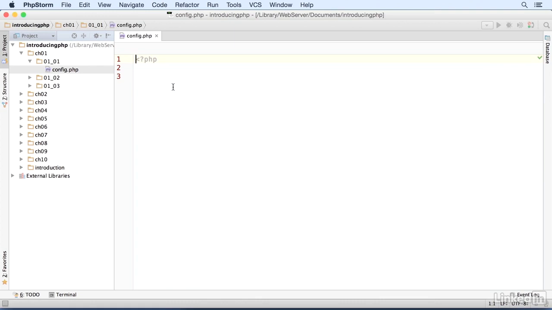My editing program automatically adds the .php on the end of the file name, and it also inserts the PHP opening tag on the first line. If your editing program adds HTML code, delete all of the HTML and replace it with this opening PHP tag on the first line. It's an opening angle bracket or less than symbol, a question mark, and then PHP, and make sure there are no spaces between any of the characters.